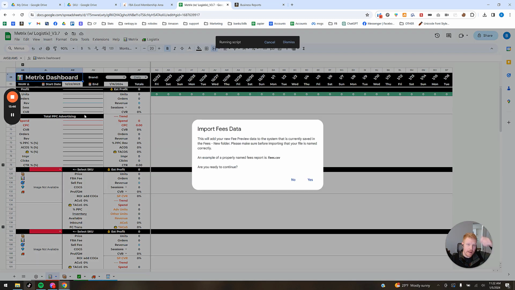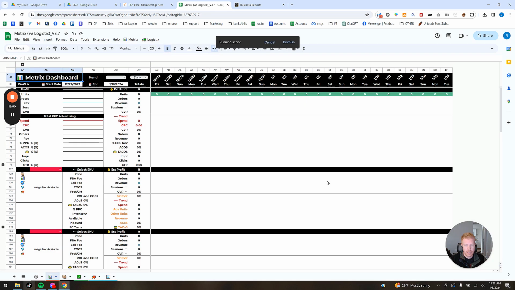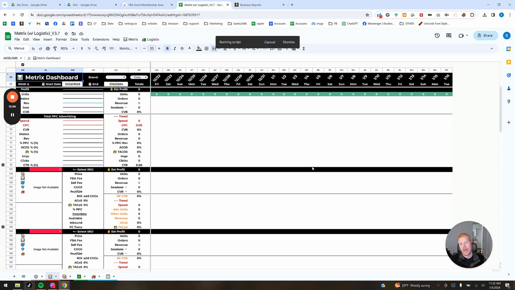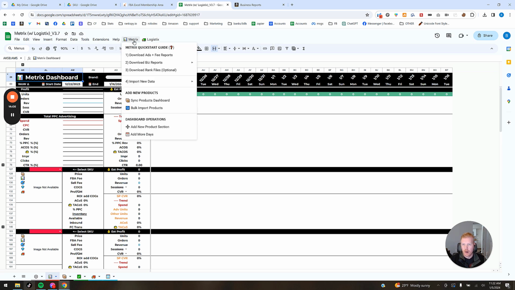And the fees report is one you actually don't need to get every time. So you can see there we named it fees. Are you ready to continue? Yes. You actually don't need to get fees every time. So on an ongoing maintenance, you can skip this one. The only time you would want to maybe grab them is if you updated your pricing and it would have changed your fees, or maybe you added a product. So that's something to keep in mind.